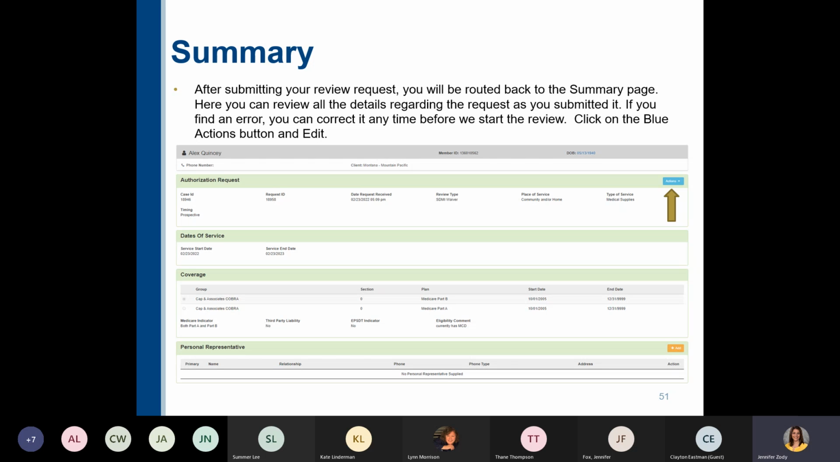You would also have the option to delete it at this point. If for some reason you got all the way through all of that and realized, wow, that was the wrong person, you can delete it. As long as we have not started the review yet, you will still have the ability to delete it.